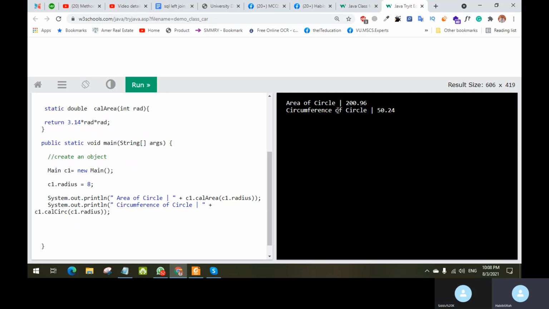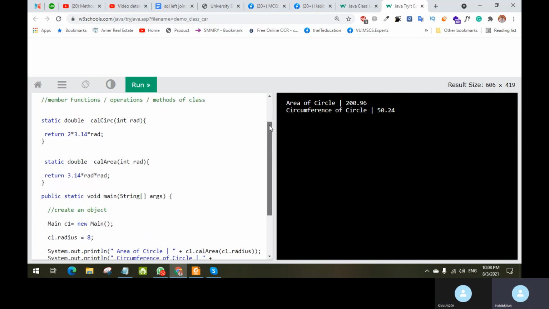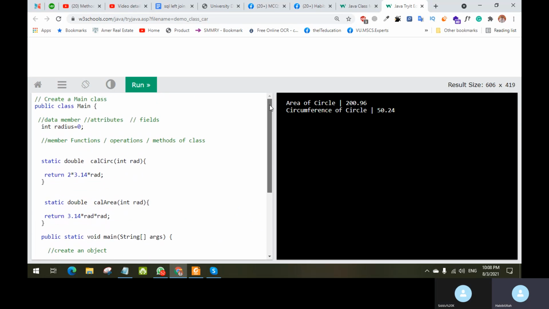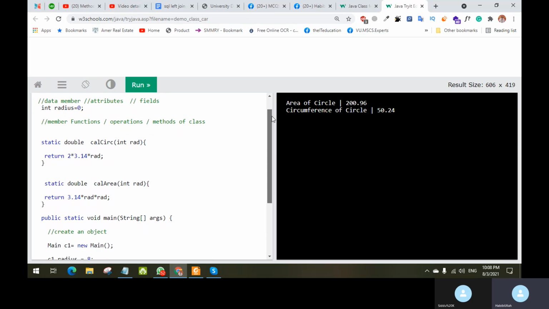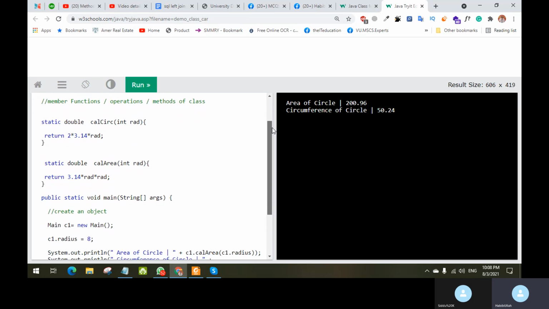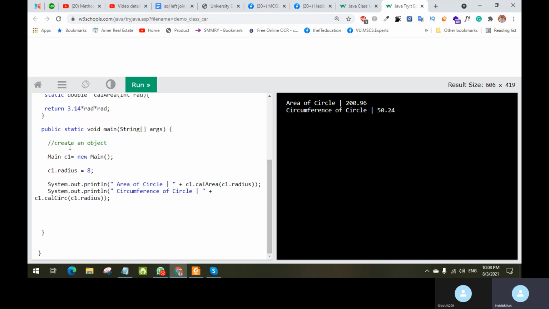Look at here, this is working right. So this is how you can create a class, you can set the attributes, you can define the member functions and methods inside that class. And this is the way we can create the object of that class. This is the line, this is the way we can set the attribute value of that object.